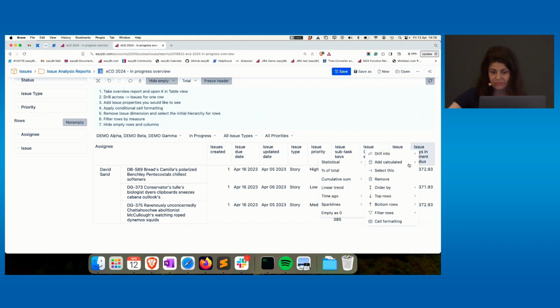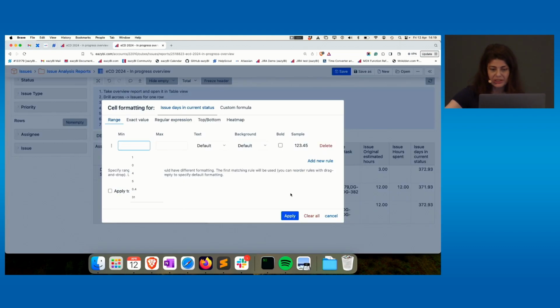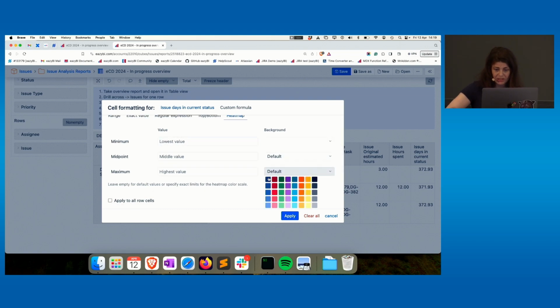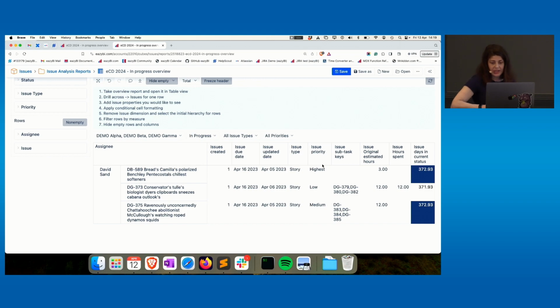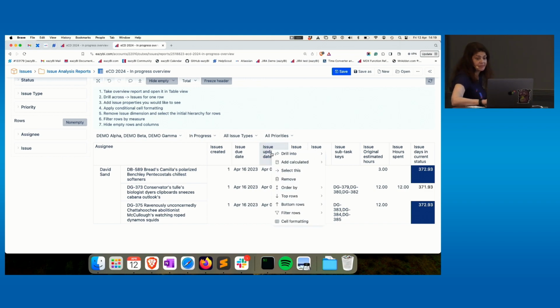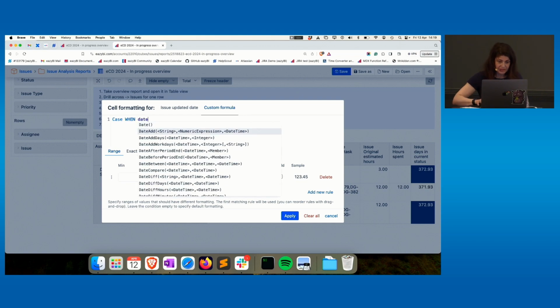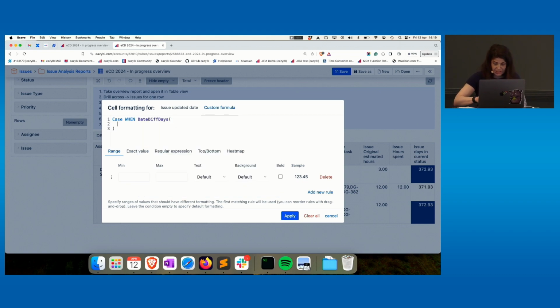I would add self-formatting. I would add, for example, heat map. Let's put minimum value white and maximum blue. Then for last updated date, I will add also some self-formatting and color the date field. For example, I will compare date diff, days, if this issue's last updated date compared to today is more than 7 days.